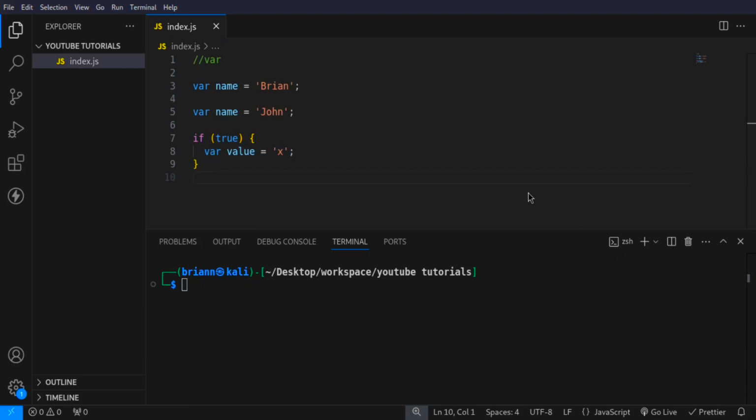Okay, next we're going to talk about let. So let was introduced by ES6, and with let we can assign variables. That's the first thing. We can reassign a variable, but we cannot redeclare. Okay, so this is redeclaring a variable. What we did with var here, we redeclared this variable here.